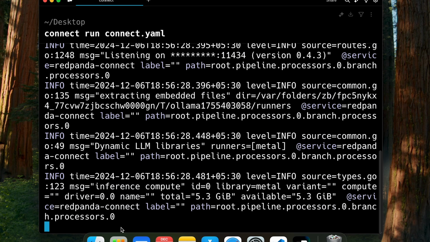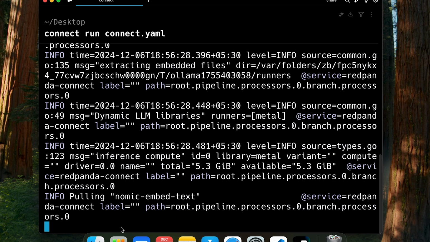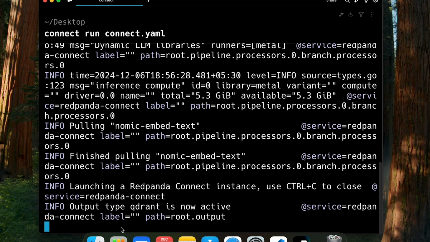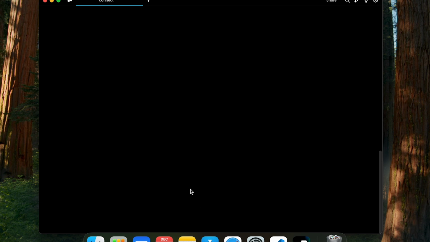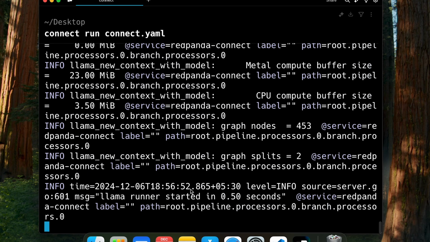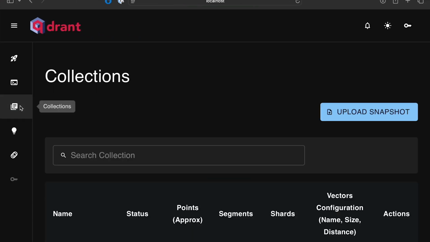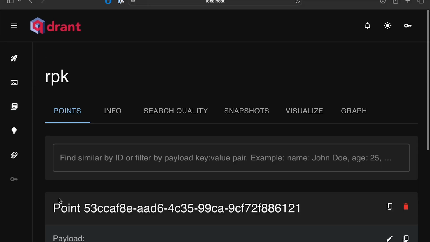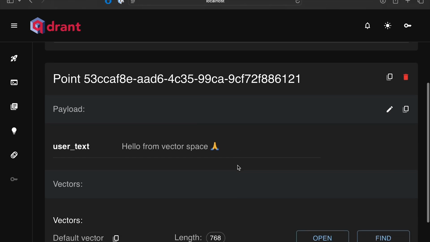Let's proceed to connect and set this up. The system will automatically handle the installation of the required tools and models for you. I've already done this, so the process is quick and interactive. Let's clear the screen, and now we'll test this setup. For demonstration, let's use a simple input text. Let's say hello from vector space. When you run this, it inserts the data. If we now go to the collection, you'll see we've added a point and the text hello from vector space is successfully stored.